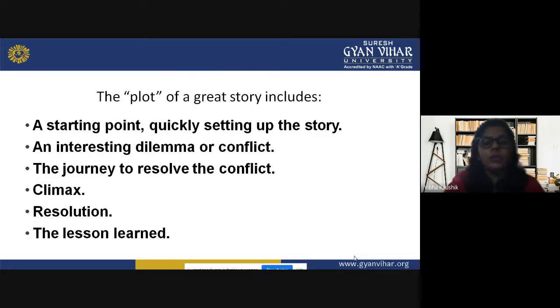What are the different things that the plot of a great story must include? A starting point should be there, quickly setting up the story related to that starting point. An interesting dilemma or conflict, and the journey to resolve the conflict. Then we have to show in the story that the conflict has been resolved. Next will be the climax, the resolution, and in the end, the lesson learned. What is the moral of that particular story, and what have we learned from it?